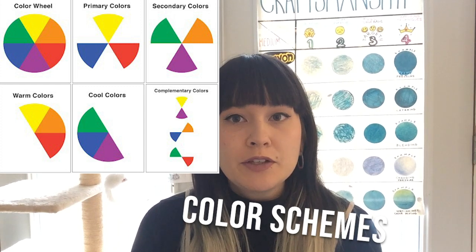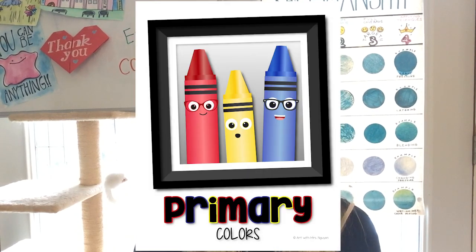Now let's review some of our color schemes. Some of these might be familiar to you, it might be just a review, and some of them might be brand new information. The first color scheme that I'm going to discuss is the primary colors. Think about the primary colors. What are they? Yes, it is red, blue, and yellow.